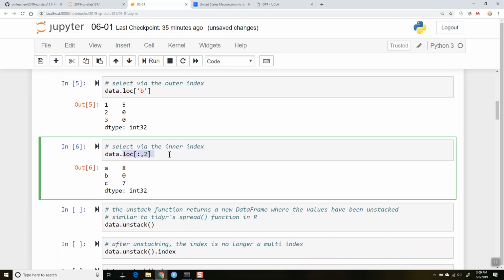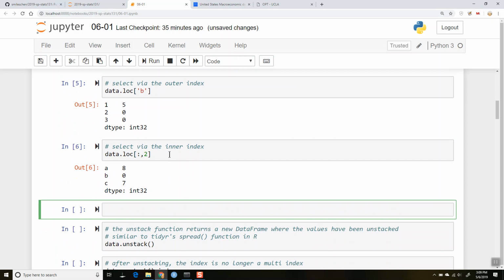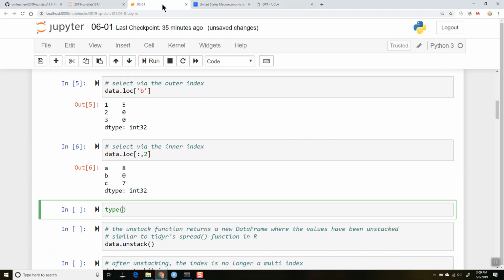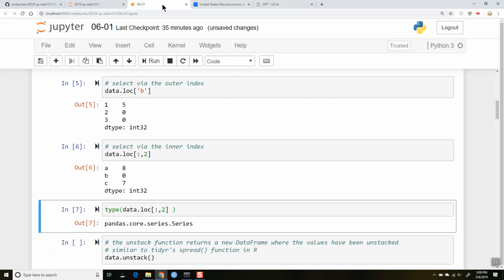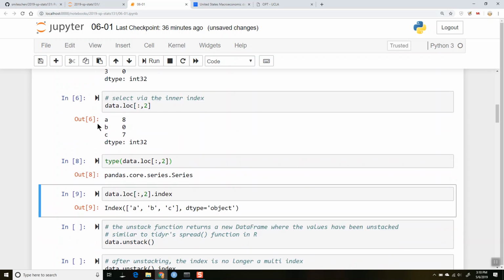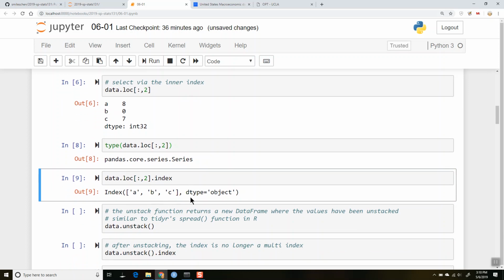What is the data type of this, anyway? What did I just do? Okay. It comes back as a series, right? And if I ask for the index on this, what will this report? It's going to report the index A, B, and C.